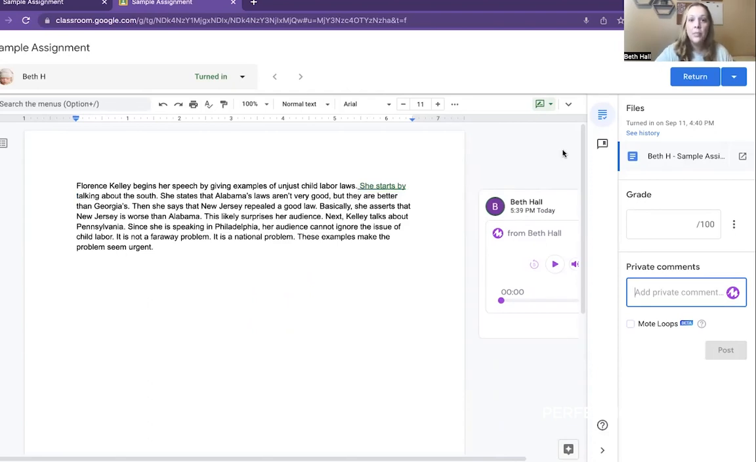So again, that was Mote, M-O-T-E, a Google extension. And you can actually use it to leave voice recordings like I did by highlighting any specific portion of the text and it'll pop up in the margin, just like a suggested edit would. Or you can actually do it over here where it says private comments. You can see that there is a place to record a Mote as well. The private comment box here is where I like to put the glow and grow feedback that I give to my students, though sometimes I will make comments in the margin like this over here as well.